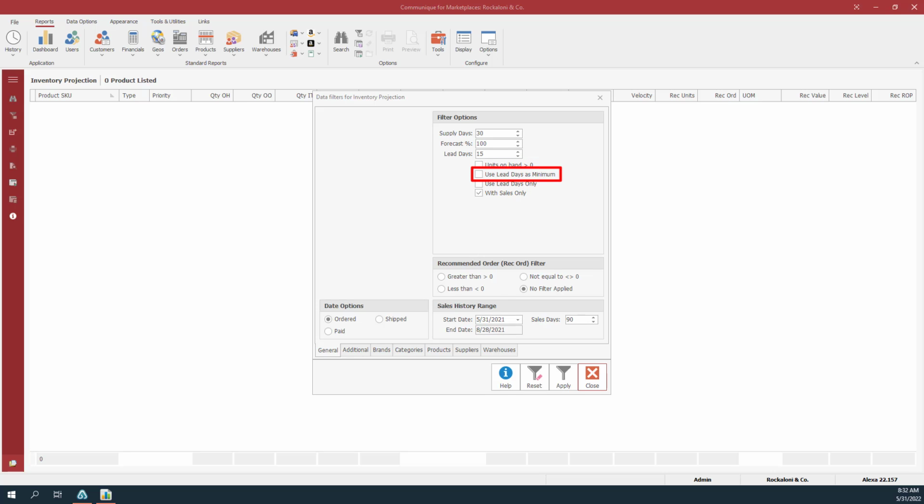The use lead days as a minimum option uses the lead days value as the minimum number of lead days. If the actual lead day for a product is less than the lead days value, then this option will use the lead days value instead.